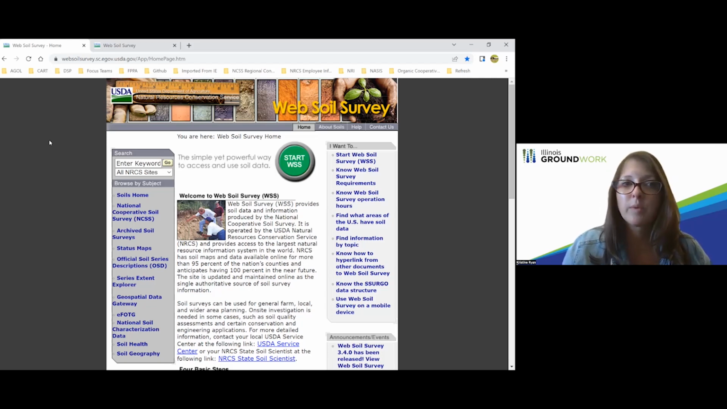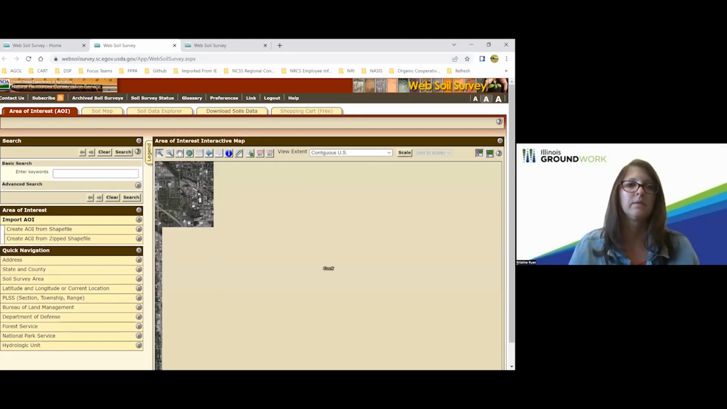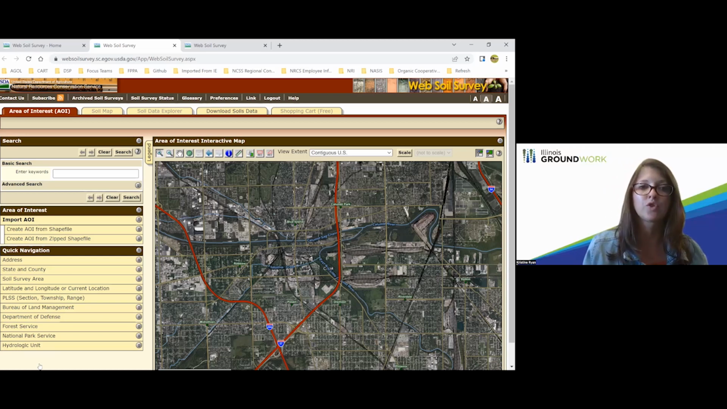In order to access Web Soil Survey, click on this URL, and once you're there, you hit this green button. And it's going to bring you to another tab that's going to open up, and it's going to have a map, and on the left-hand side, under the AOI tab, it's going to have search parameters. And in the case of any type of green infrastructure work, you're going to want to look for certain soil properties that will help you determine if this type of green infrastructure is going to be suitable for the soil that you're on. So let's get started.